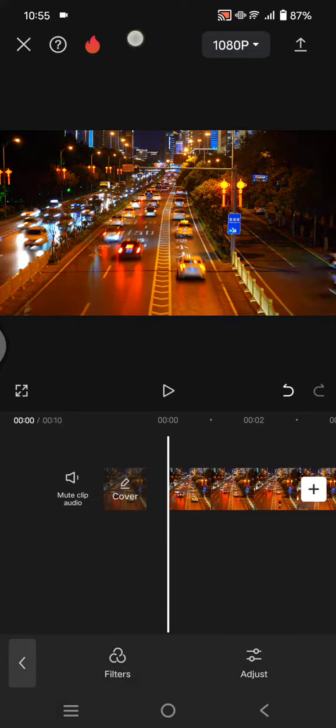like this, and you can see the pro label at the top will disappear when you remove the auto adjust. So you can export the video now.